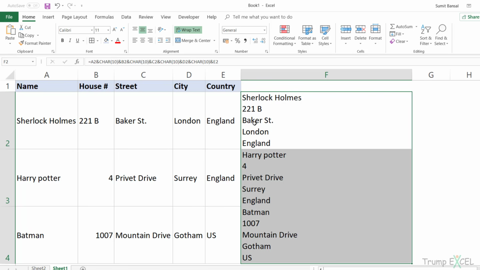So this is how you can use a keyboard shortcut or formulas to get new lines in the same cell in Excel. That's it to this video.